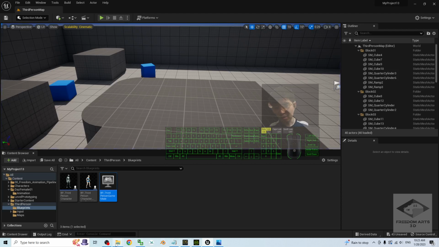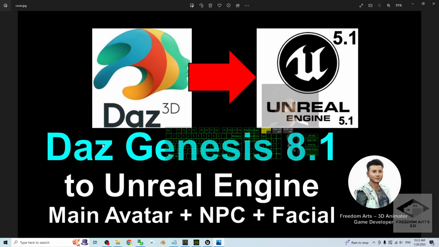So in this tutorial, I already showed you how to export the 3D avatar from DSG Genesis 8.1 and import into Character Creator 4 to automatically generate the facial expression morph. And then finally, you also export as FBX file and import into Unreal Engine 5.1 to make it become a game avatar, the main avatar with the facial expression.